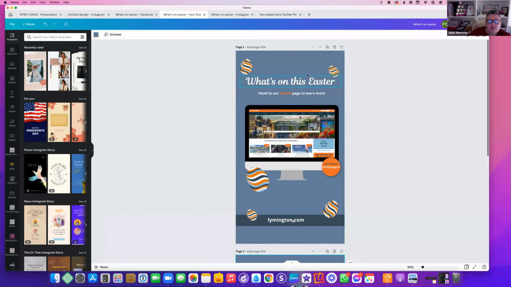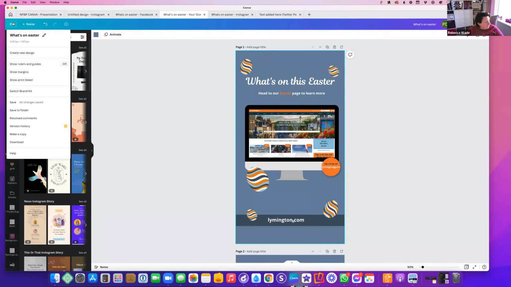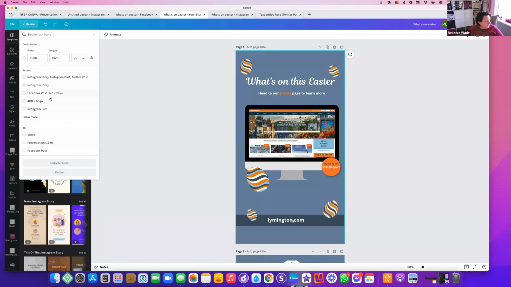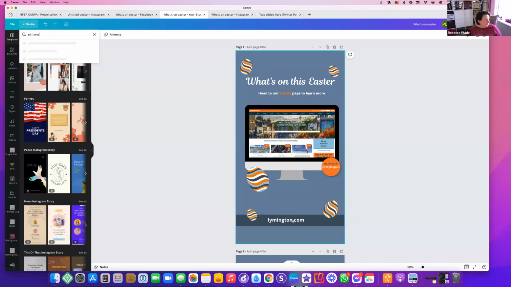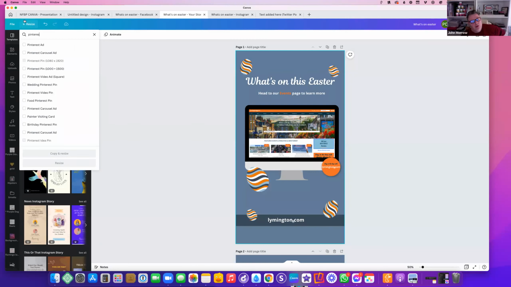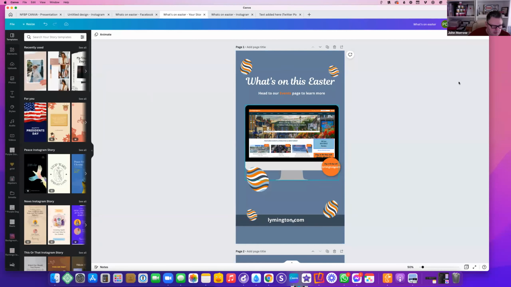Right. I can then up the top, I've got file. So I can save from here to a folder if I want to, or make a copy or download, but the resize is where I can go in and say, well, what do I want to resize it to? So that option pops up ready for. Oh, okay. So it's up there on the very top. I thought you'd go in somewhere and pick it up. Okay, thanks. Yeah, no problem.